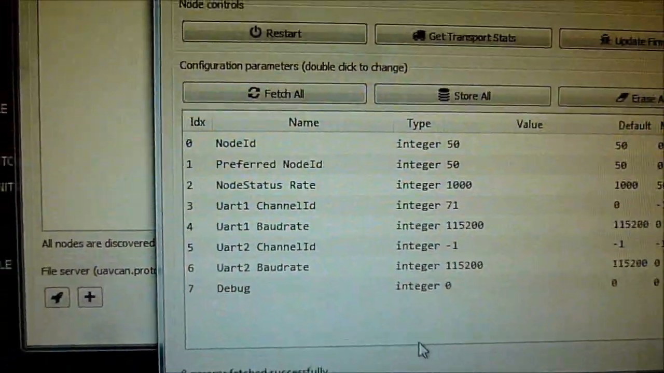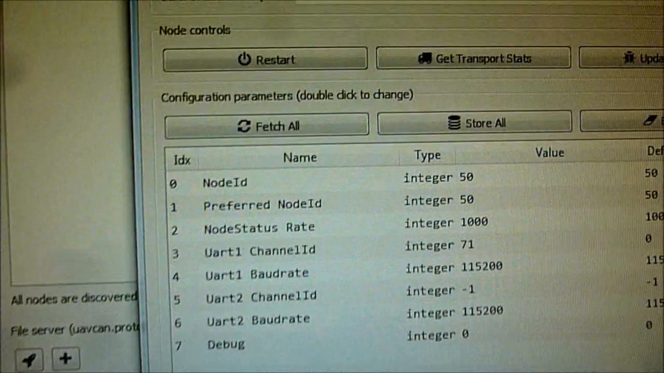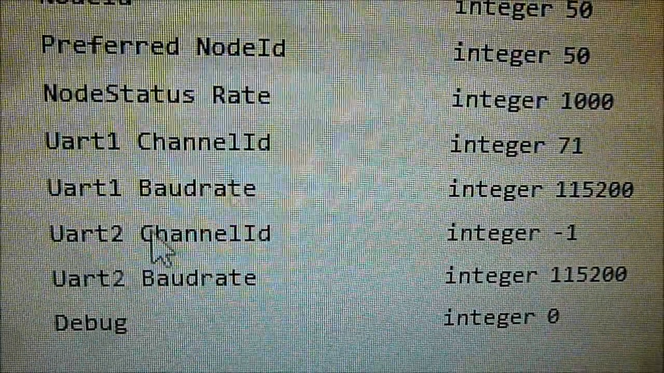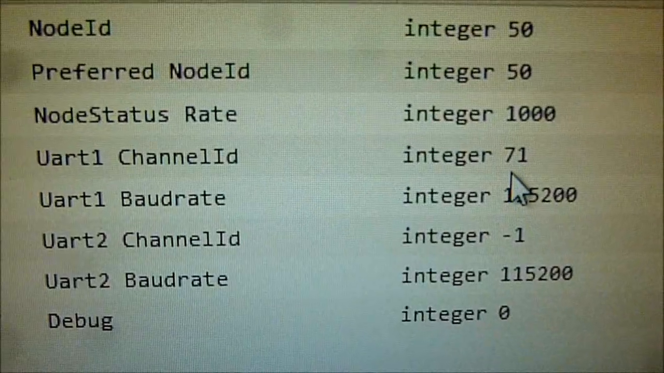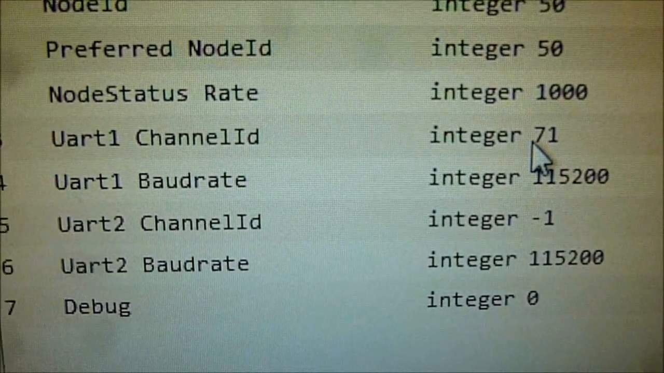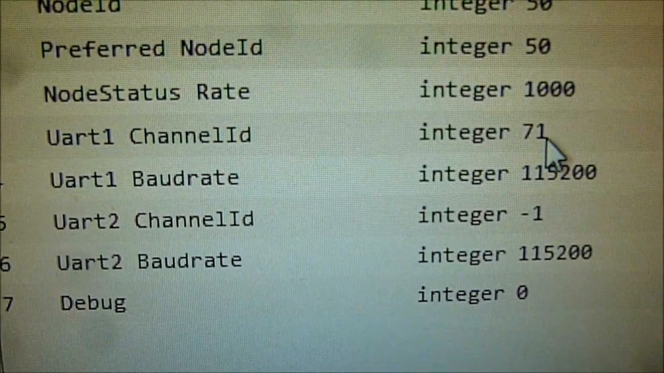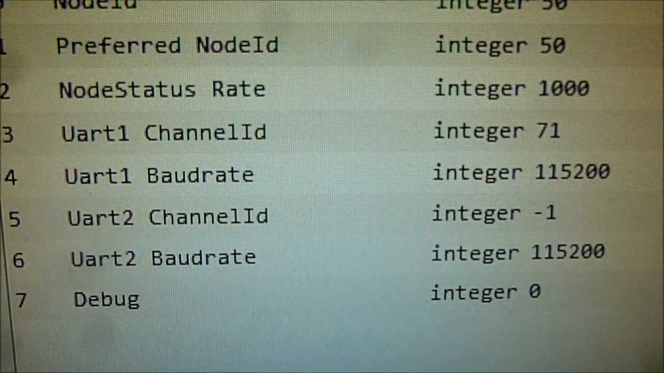So this bridge supports two UART ports. I'm just using UART one, and you can see that you have to set the baud rate, of course, and then in addition you have to set the channel ID, which is set here to 71. So that's important to identify the correct messages. Now in the PixHawk you also have to set some parameters.